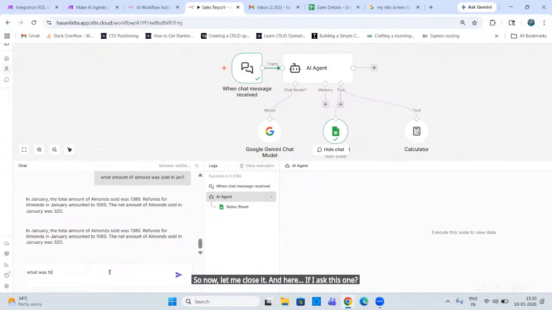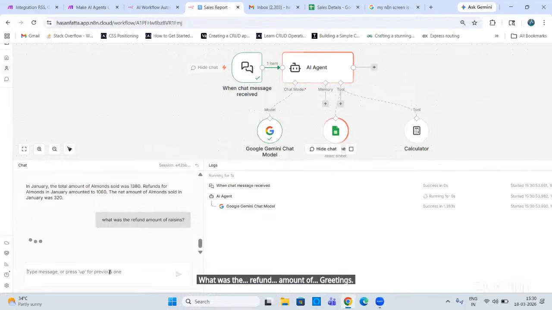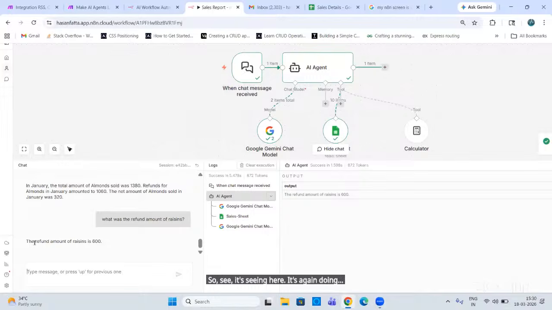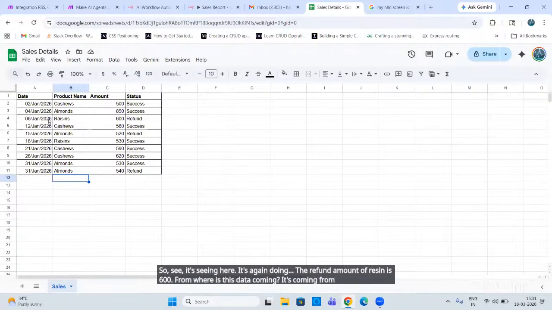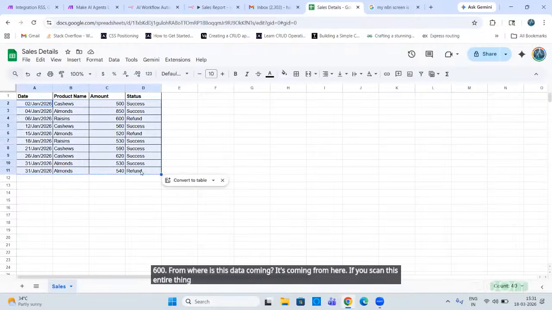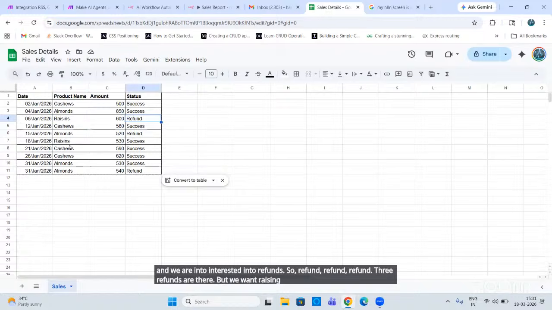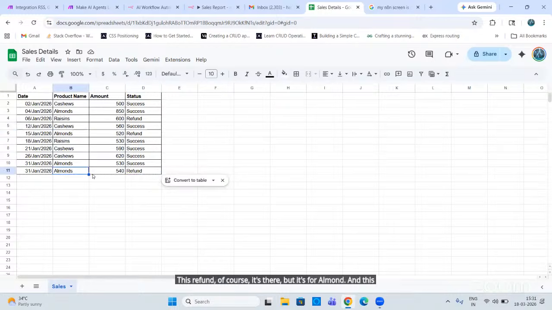what was the refund amount of resin? So see, it's again doing it, the refund amount of resin is 600. From where is this data coming? It's coming from here. If you scan this entire thing, and we are interested in refund, so refund, refund, refund, 3 refunds are there, but we want resin. So the resin 600 refund. This refund, of course, it's there, but it's for almond, and this refund is again for almond.